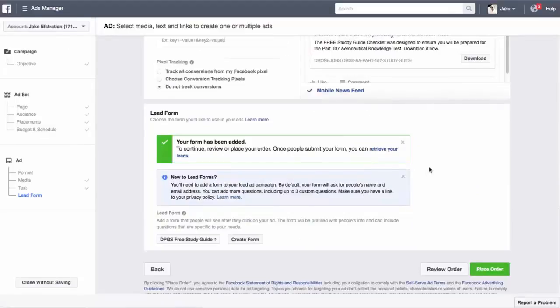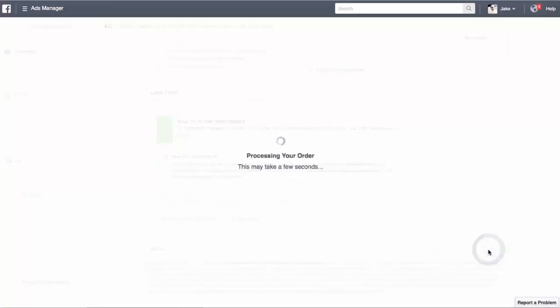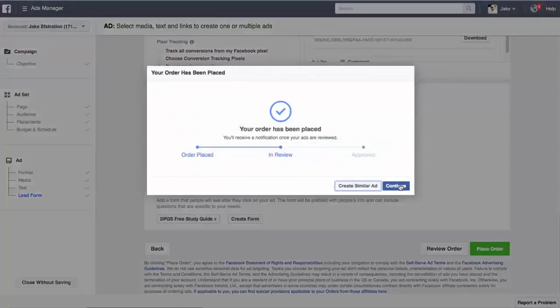So now what we're going to do is scroll on down and hit place order. Now we're going to place this order with Facebook, and we're going to need to head over to the Social Sales System to set it all up. What you want to make sure of here is that you don't create this and then just walk away, because you haven't set up the delivery of that free juicy offer yet.